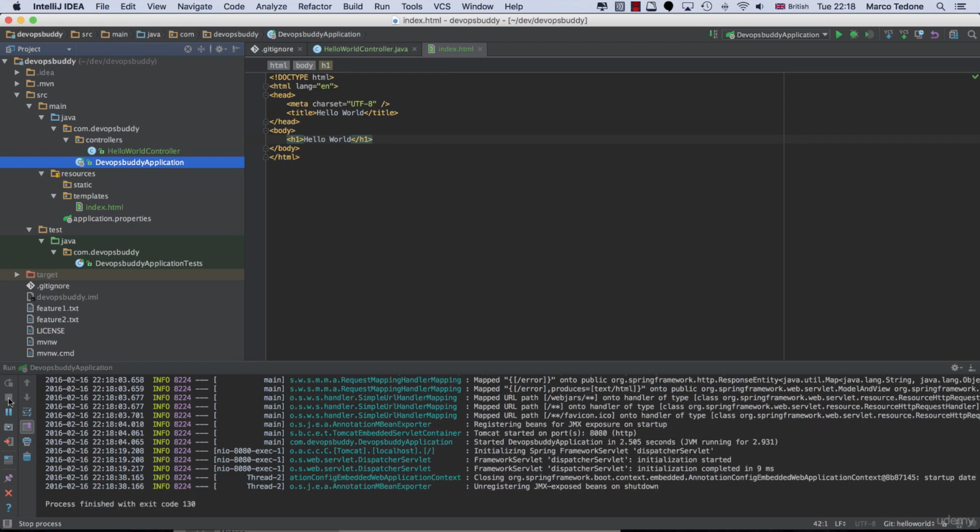We have gone through a lot in this lecture. We have set up IntelliJ Ultimate, we have created a feature branch for our Hello World example, we have created our first Spring Boot project which uses Spring MVC and Thymeleaf, we have committed this project to GitHub, and finally we have created a Hello World controller which prints the text Hello World when the browser points to localhost:8080.